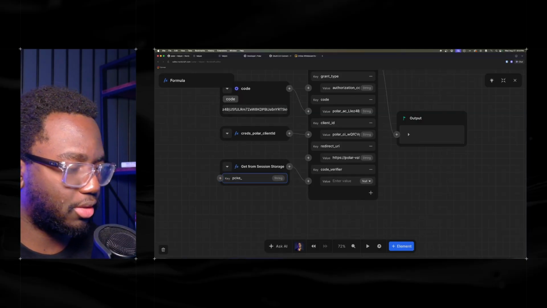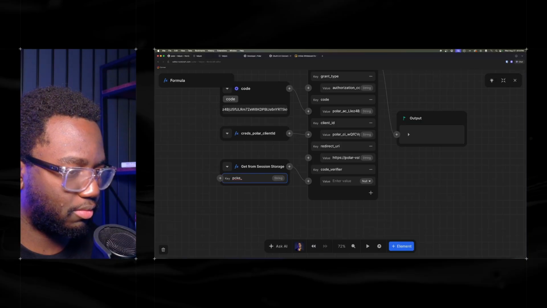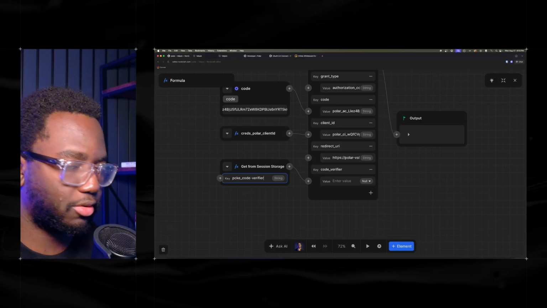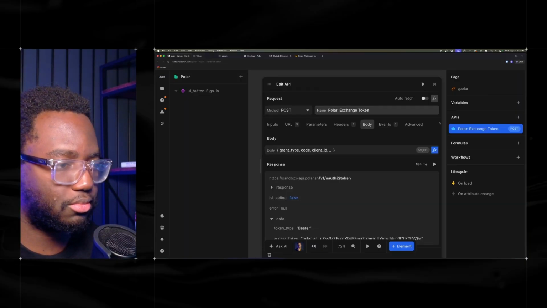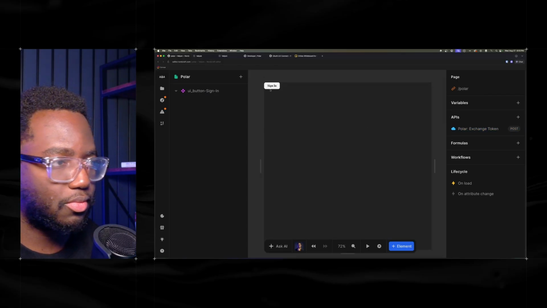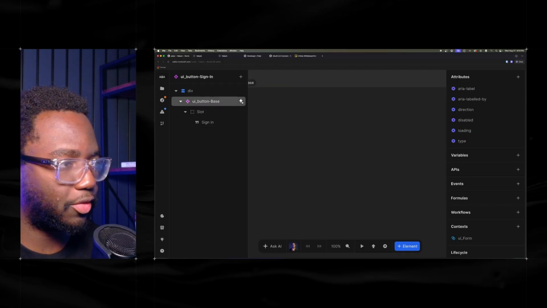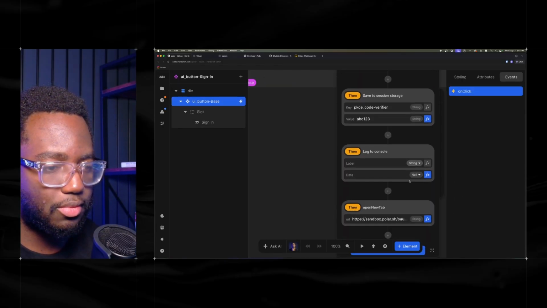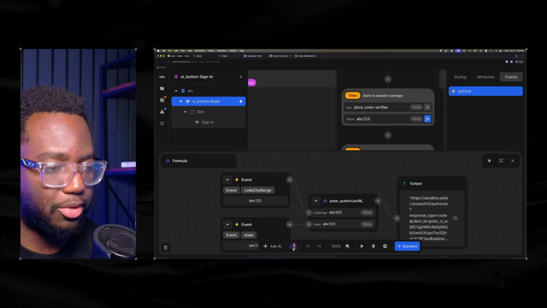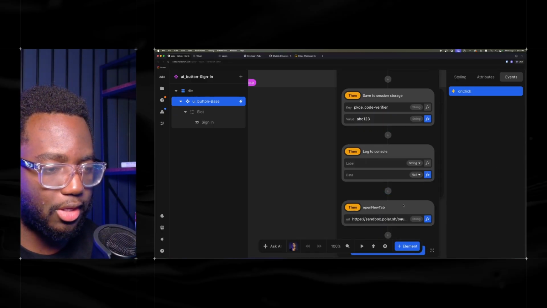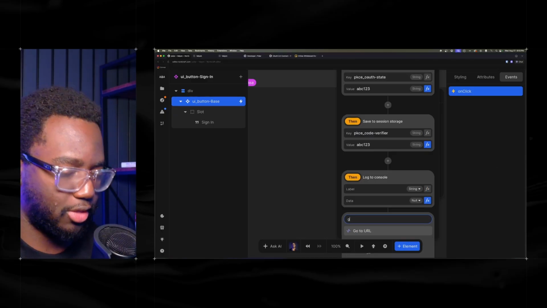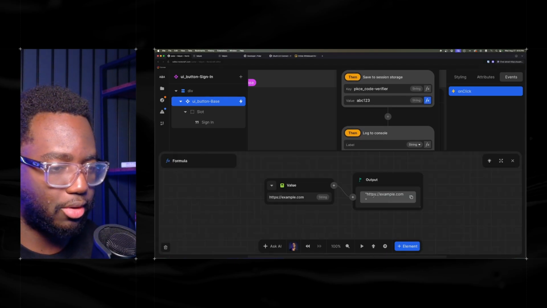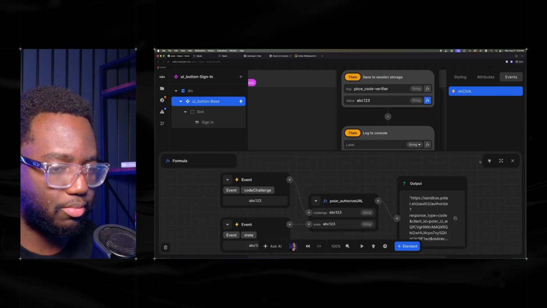Now lastly, I just have to go back here and change this back to session storage, ACE and code verifier, like so. And then lastly, in here on this button for open to new tab, I'll just copy this again, remove this, and do go to URL and paste that like so.